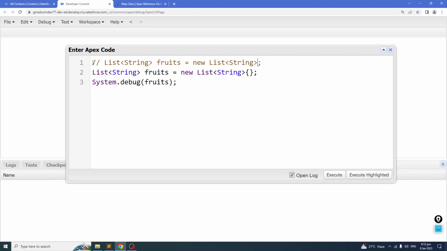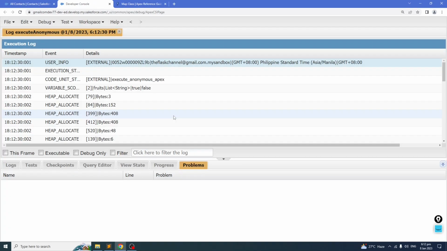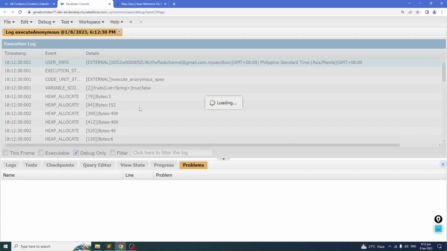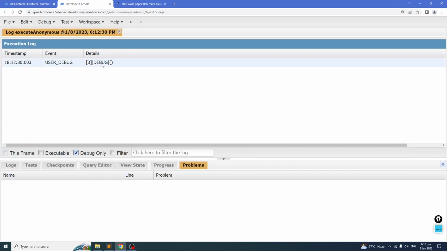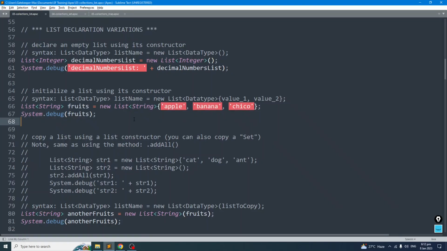It's the same basically. So if you declare something like this, it's the same. Example, you do it this way. So it's the same thing. So if you don't put any values here, it will just actually give you an empty list. That's simple. All right. So yeah, it's an empty list. All right.